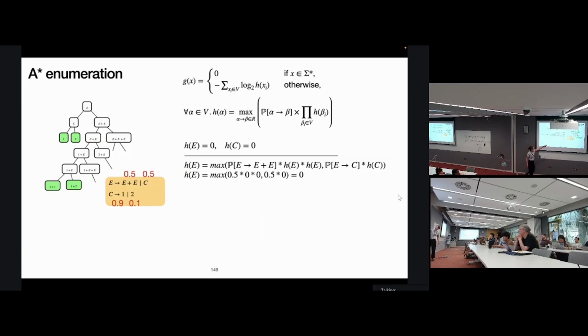Okay, so for E, I've got one rule that goes E to E plus E, so the probability of that rule is 0.5, and the scores of hE are 0 and 0, and then the probability of the rule that leads to C is 0.5, and the score of C is 0 still, so that's still 0, the maximum of 0 and 0 is 0.